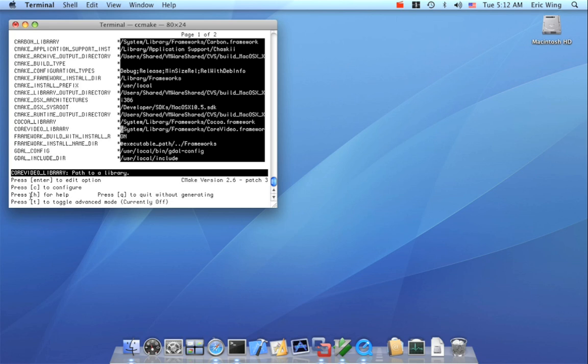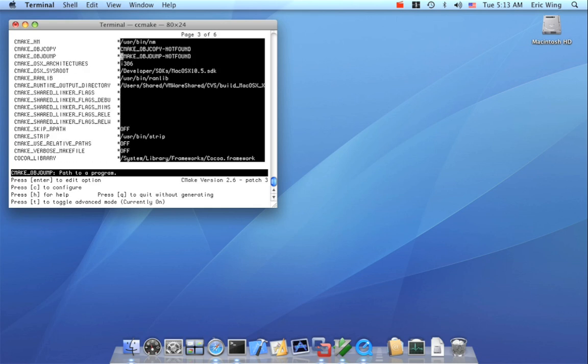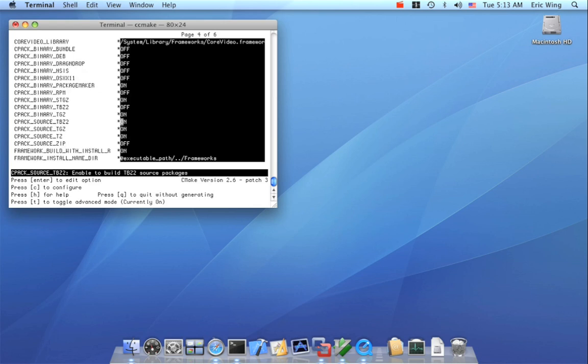Now we can hit T to see even more options. And now you'll see actually a lot of CMake options as well. Some things I'll point out is CMake provides some basic targets: debug, min size release, release, and release with debug info. And these are the default flags that they pass. And you can change these if you want. And there's lots of other options.